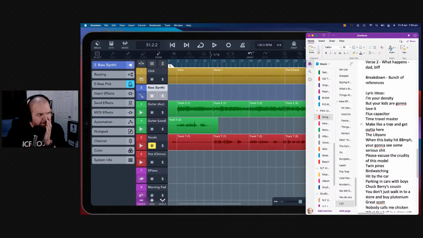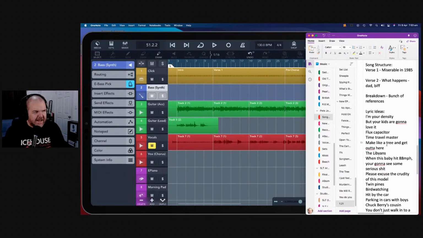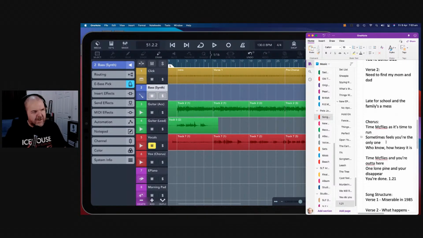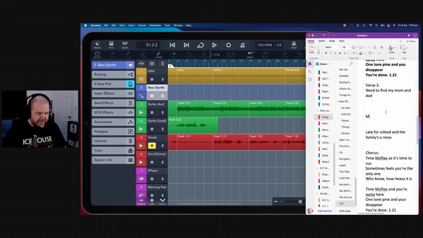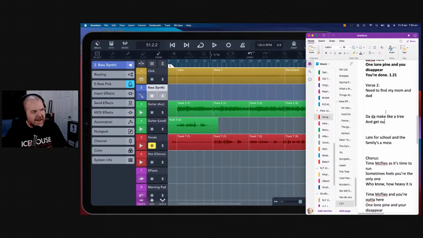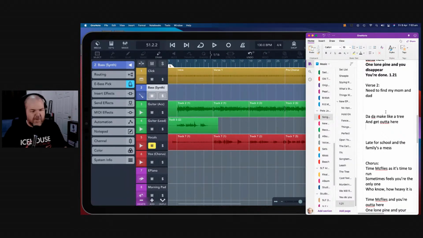Make like a tree and get out of here. So that's got to definitely end the verse. All right, let's work backwards. Make like a tree and get out of here. So that's going to be the end. So it's got to tell the story of why it's doing it. He's basically finding his mum and dad, finding the doc, and then get out of here, and then blah blah blah from there. All right.